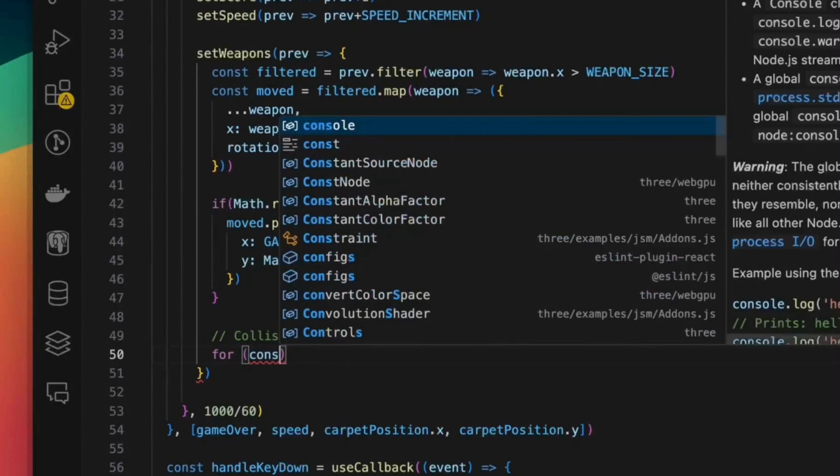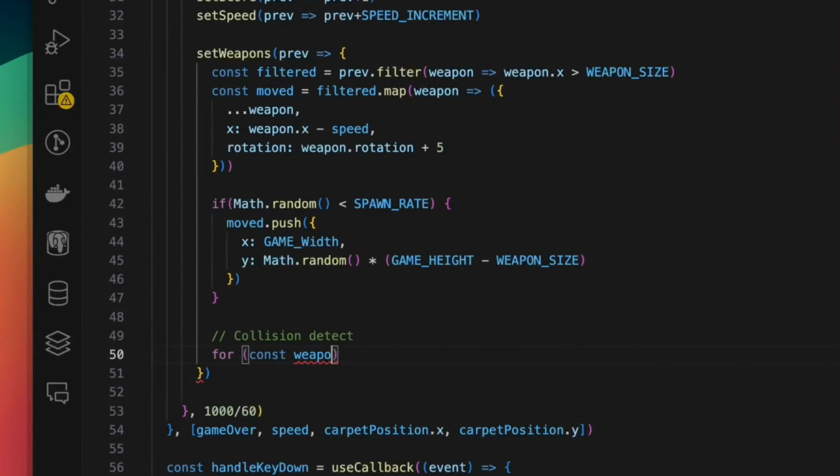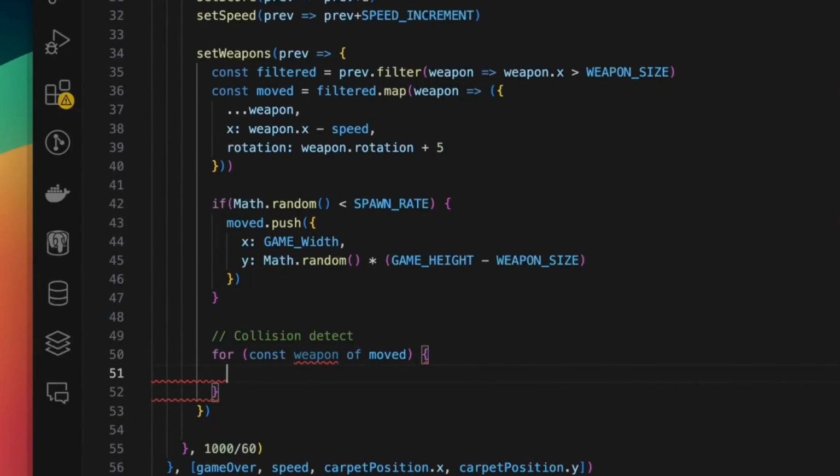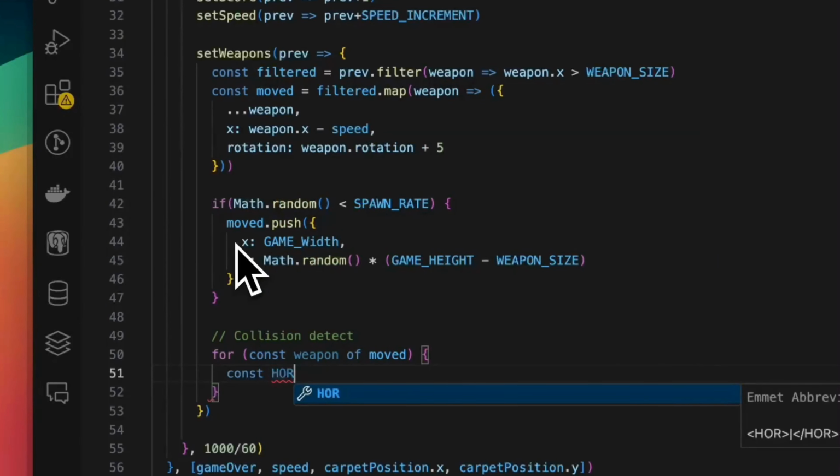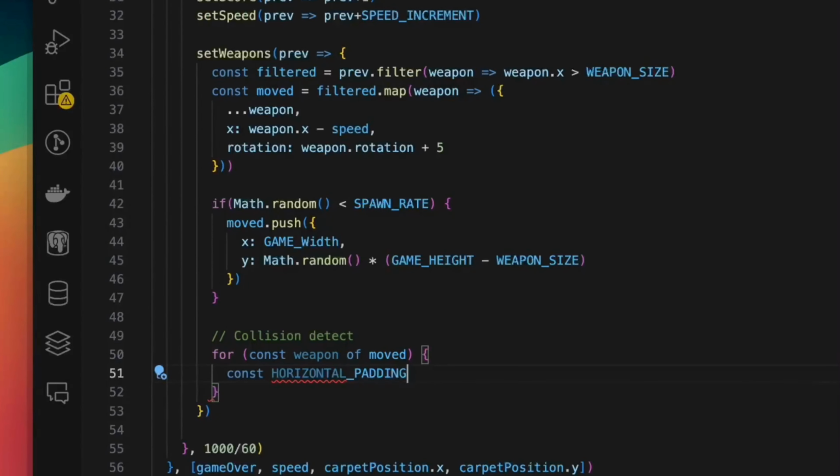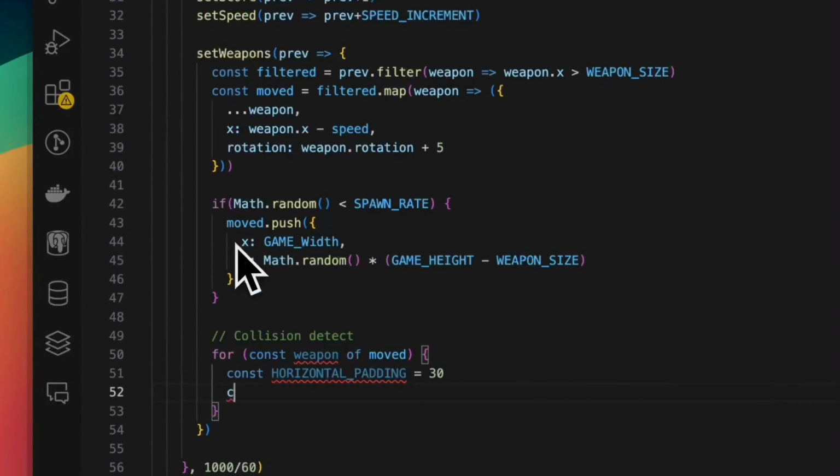So for const weapon of moved, for each weapon in the moved array, we'll create a variable first called horizontal padding, and we'll set it to 30. Similarly, a const top padding, we'll set it to 15, and then bottom padding, we'll set it to 30.